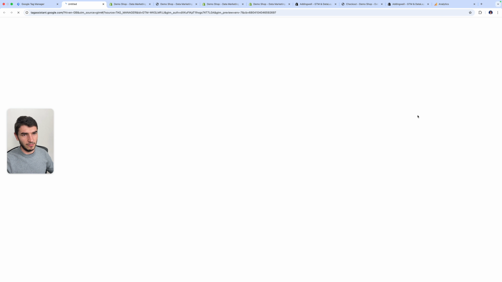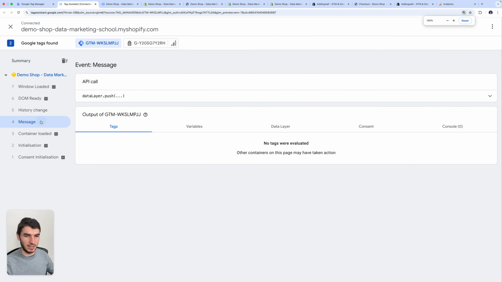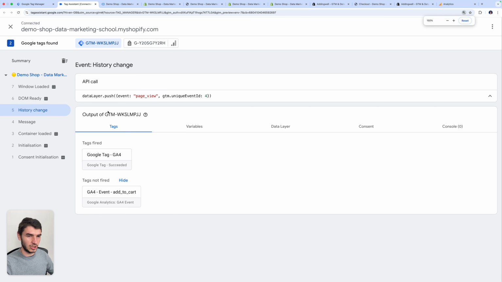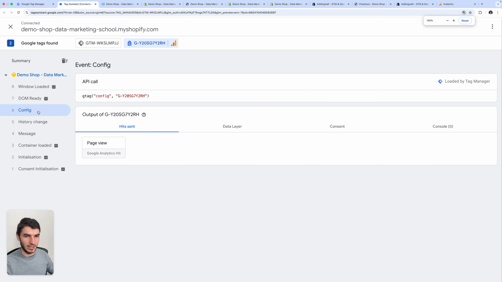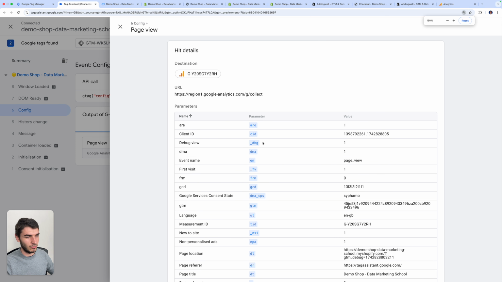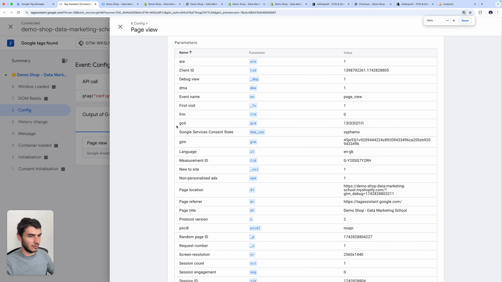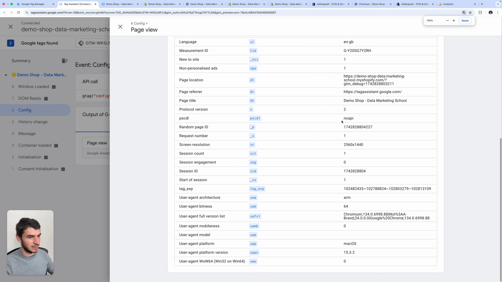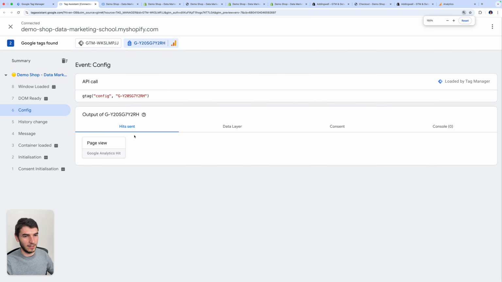So let's open the preview. You can see here that a message event was sent. This is message because there is no event key inside the data layer push, so you only have the page type here. And this one is history change, which is the page view event that is sent from the Addingwell application. And here you can see that on this history change, the Google tag was fired. And if you select the G tag view, you can see here that a page view hit was sent to GA4. Of course, the consent mode is not configured here, but you can see that your page view is correctly sent to GA4.